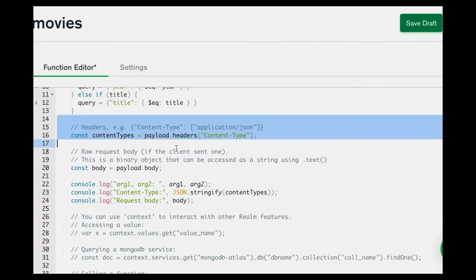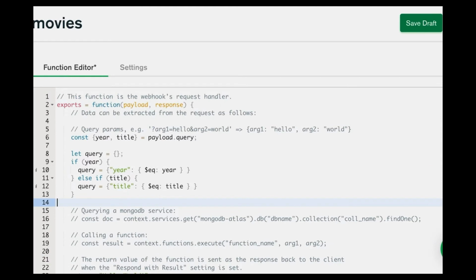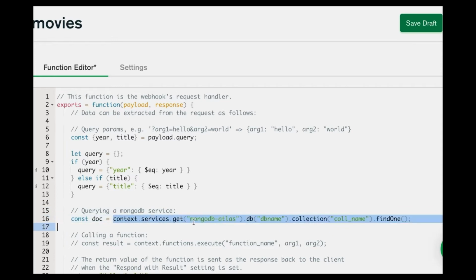And now a lot of this stuff we're not going to need here. I'm just going to delete all this. And now we have to query a MongoDB service like it says here. A lot of this stuff can stay the same. We're getting the database from MongoDB Atlas. The database name is called sample_mflix, and the collection name is called movies. But we're not going to find one anymore. We're actually going to get more than one, and it's going to be based on the query.